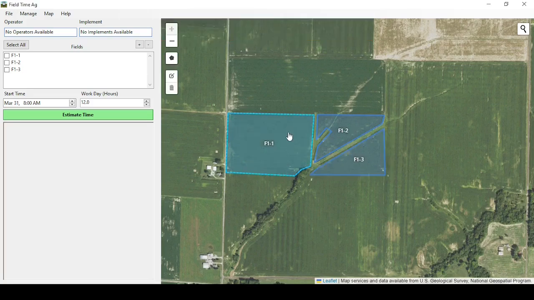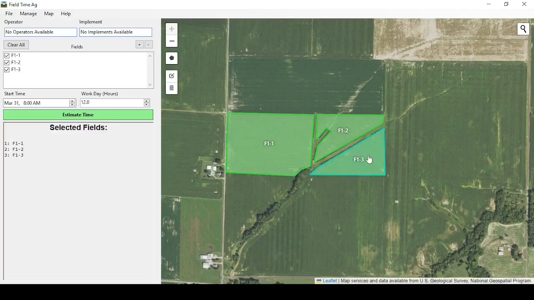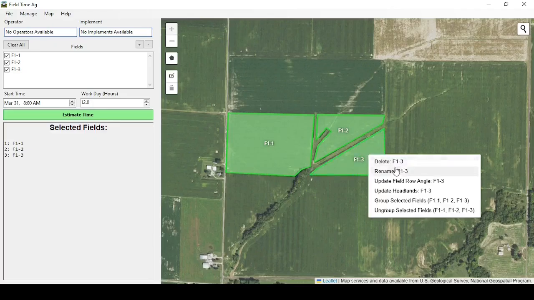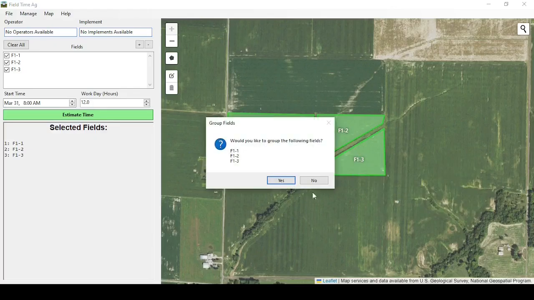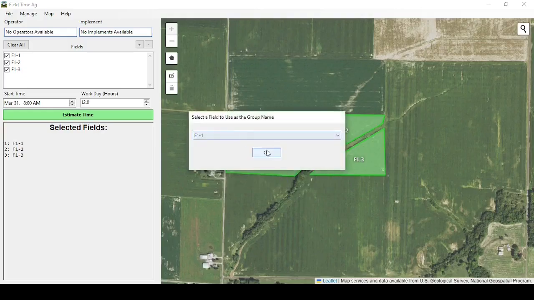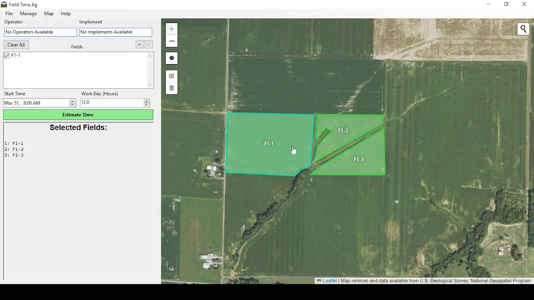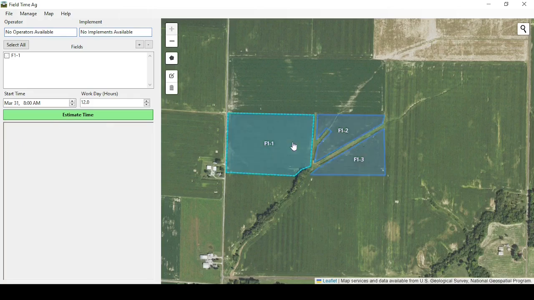Accept. Now what we want to do is group them. Click them in the order that you plan to farm them: that one, this one, this one. Then you right click and just click group. Accept that. Accept the name. Now when you click on the field, all three will be selected, but anytime you select it, it knows that it's going to be farmed in this order, 1, 2, and then 3.